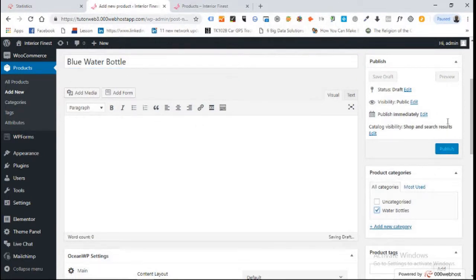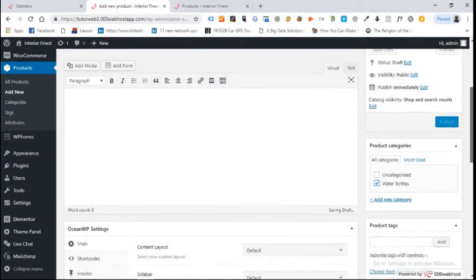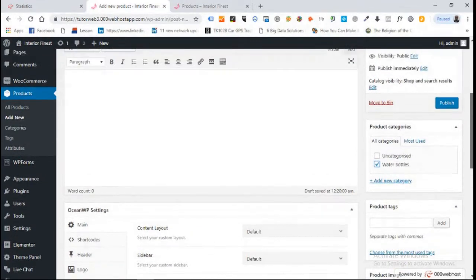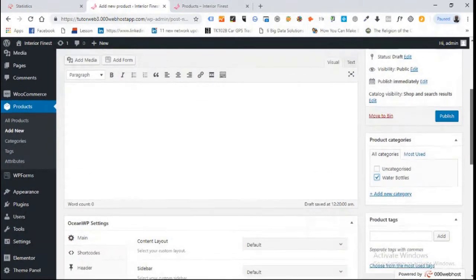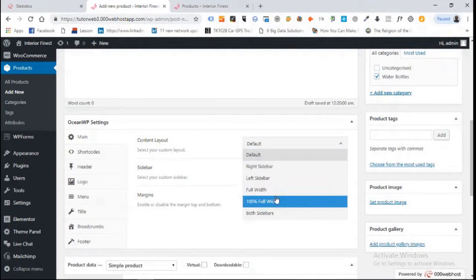Now we go to category and we select water bottles. As you have more categories, you just add new categories. You have a shirt category, you have a jeans category. You just keep creating more categories so that you can place those products under the right category. So for this category, we are using water bottle.